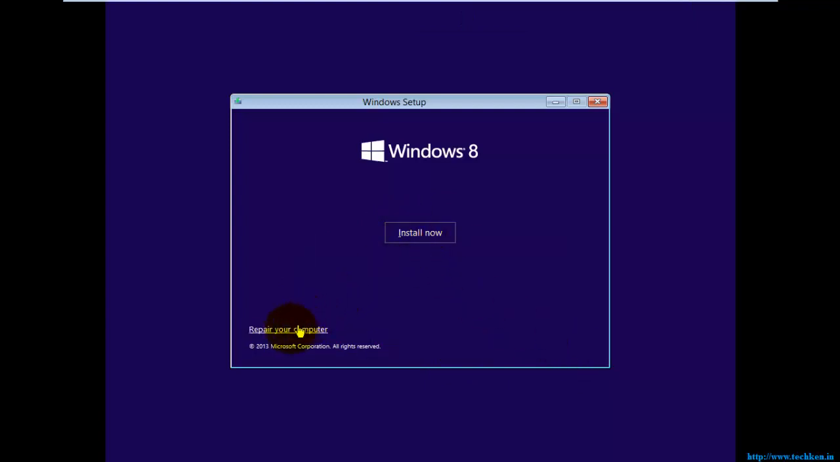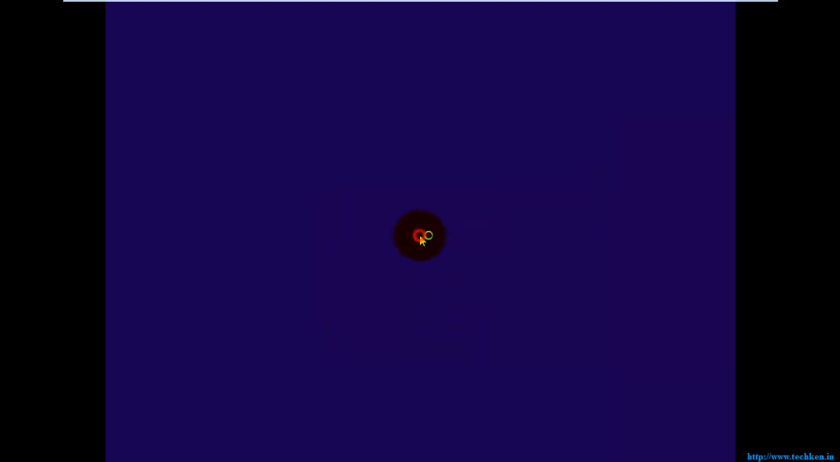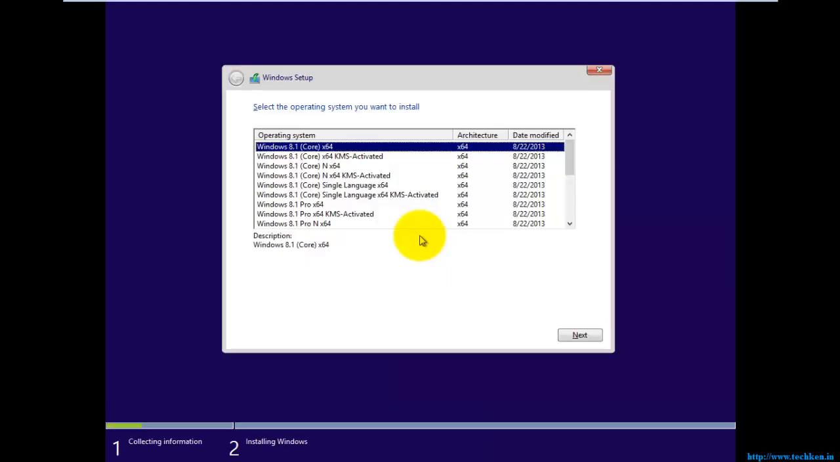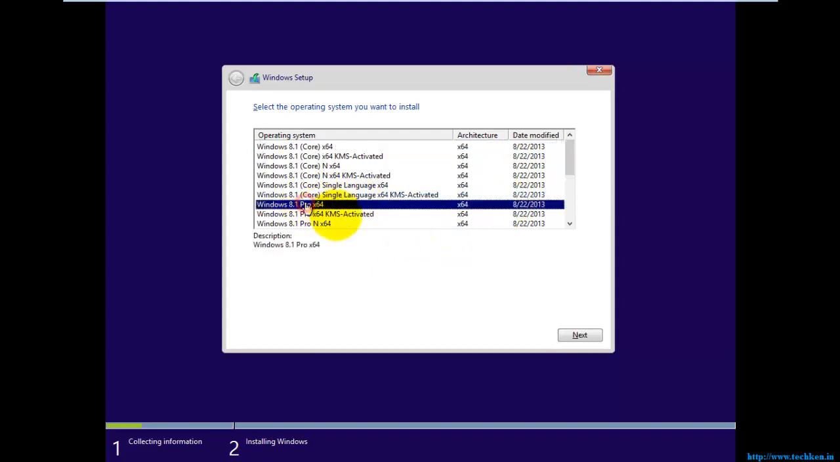I'm just going to select, and here you can repair your computer. I'm just not going to go into these options because I have not yet installed the operating system. So I'm going to select install now, and the setup is starting. I'm just installing this operating system in the virtual machine. Okay, just a minute. I'm going to select the Windows 8.1 Pro here. Select next.